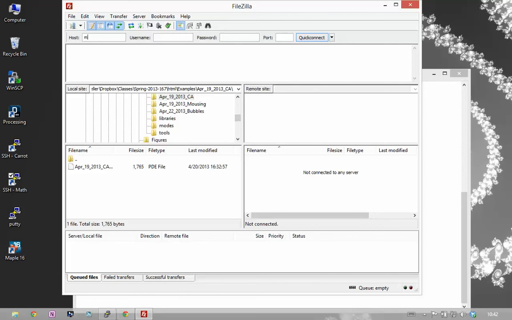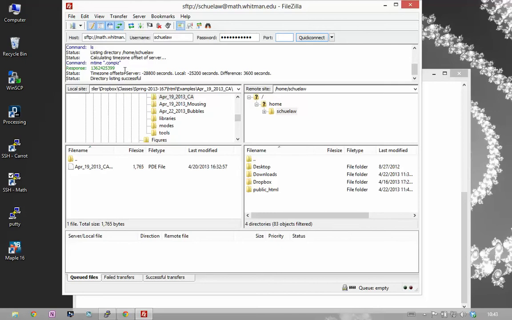Type in the host name, math.whitman.edu, your user ID, SCHUELAW, password, and make sure you set the port to 22. Very important. And hit enter. You should see some progress up here. When it successfully connects, you'll see your MATLAB account files appearing on the right-hand window and your local files appearing on the left-hand window.